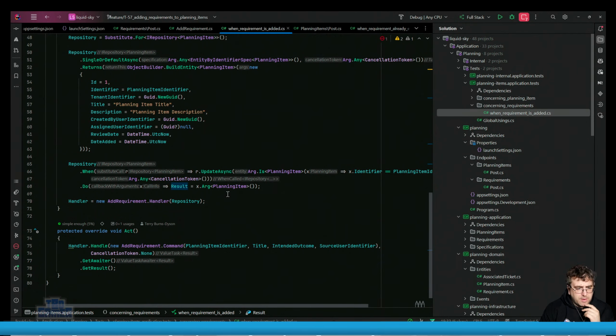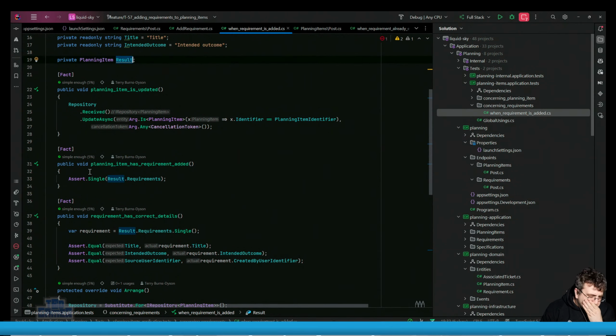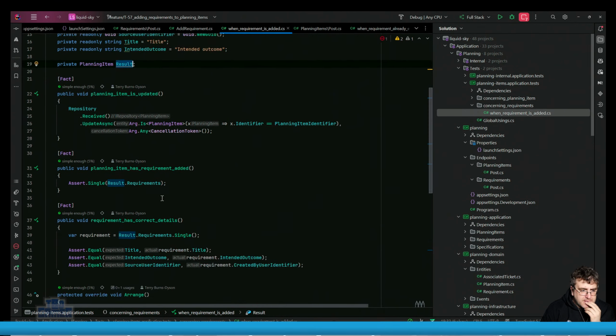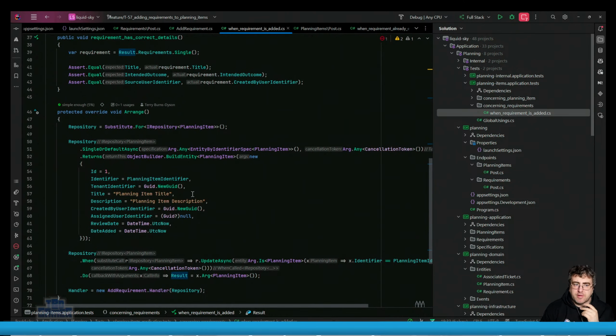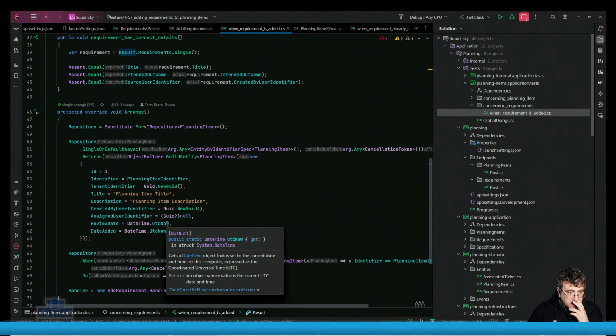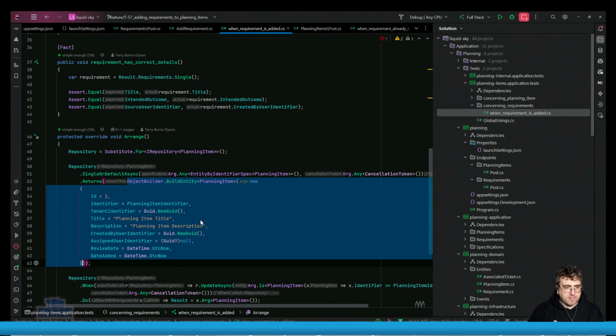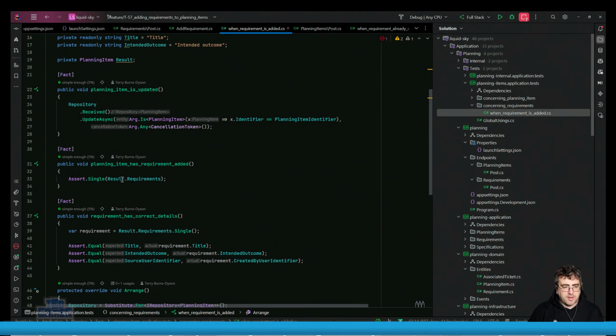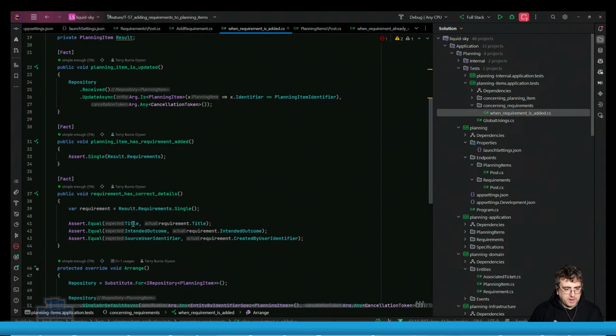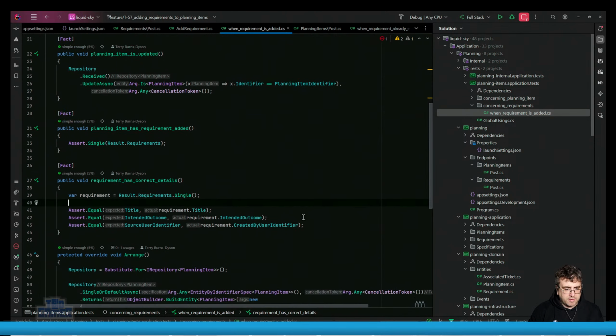What I'm thinking about is how do I, so I kind of need to test multiple things here, right? I need to test, is the planning item, this object builder builds a planning item, right? And then I want to validate that I've added requirements to it. That's what that's doing. And does it have the right detail?